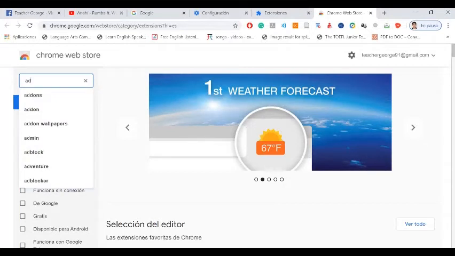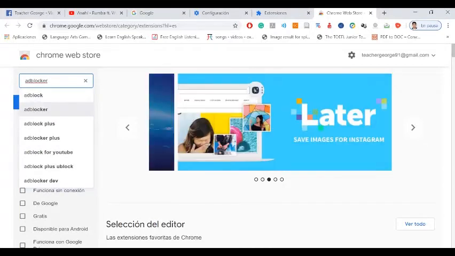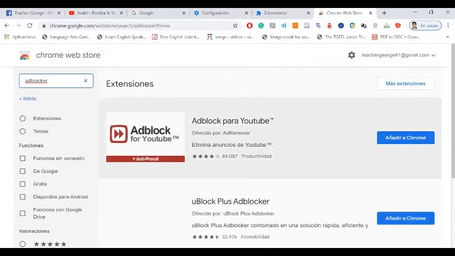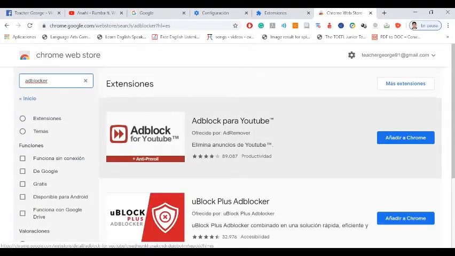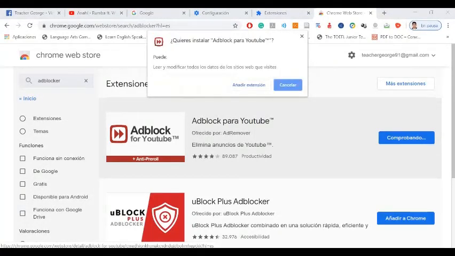So you're just gonna search for this app. You're gonna go to Adblocker. You're gonna click there, and here you have the very first option where it says Adblock para YouTube, or for YouTube. So you just click on add the extension to Google Chrome, or in Spanish it would be añadir a Chrome.